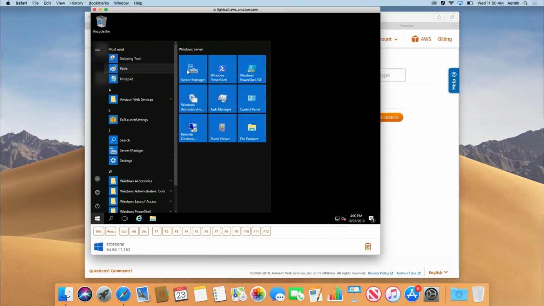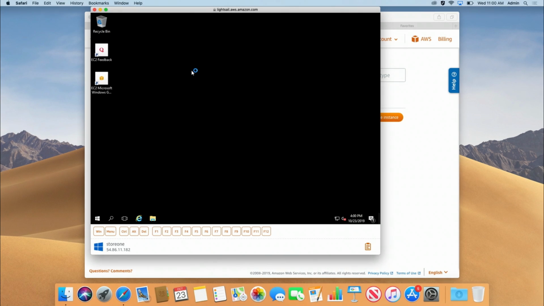Okay, so as we know, Internet Explorer is very unsupported, so we don't want that. So what we're going to do is click the Windows icon right here, and then we're going to wait about 5 minutes for this to open. Seriously, it takes a little while.